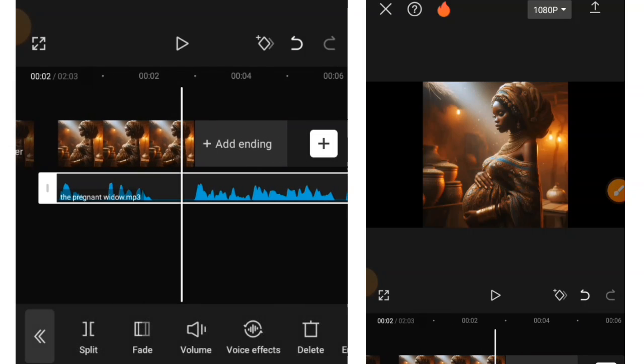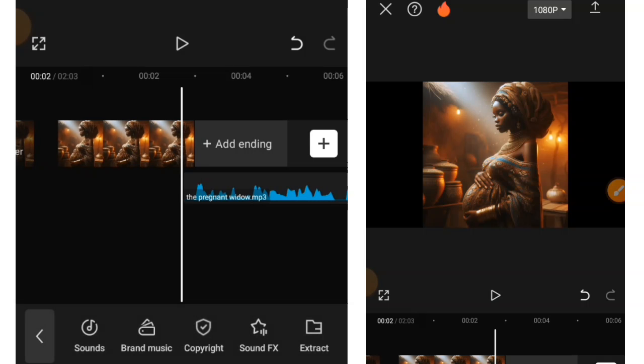So you can see I can remove this, split and remove. So drag it to the ending side.